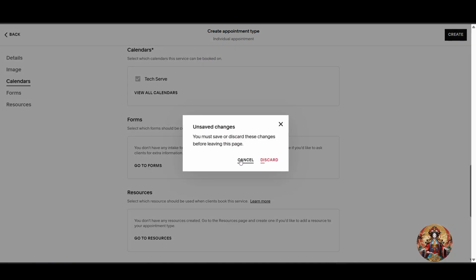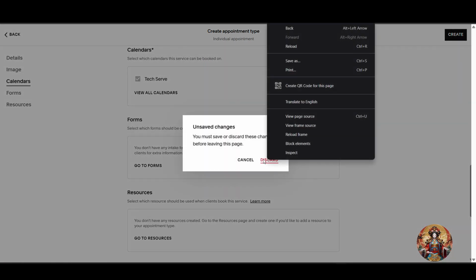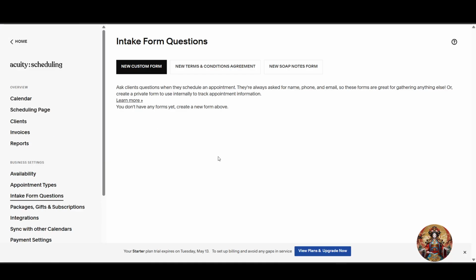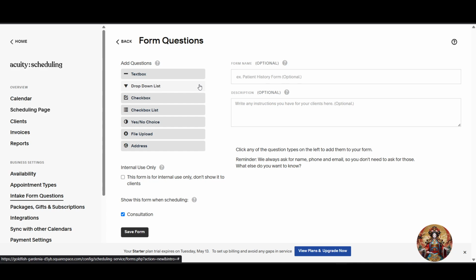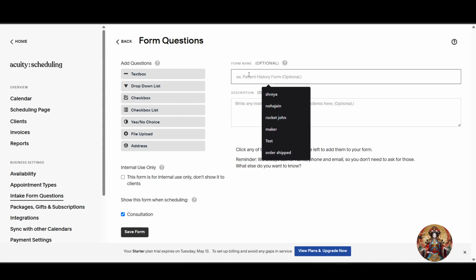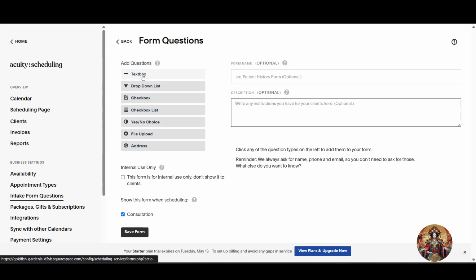Click on it, and let's see what we can add. This is a new custom form, or you can just simply click on new custom form. You can add custom forms to collect information before the session, or let people choose options. So you can give a form name, and you can give a description. You can add a text box, prompt list, and you can just simply customize it based on your needs. If you want to customize, you can customize lots of things.